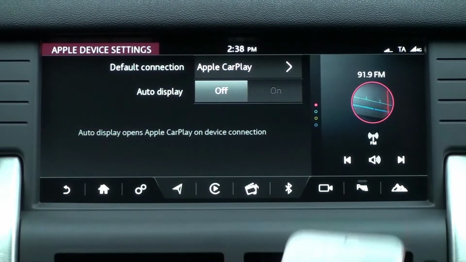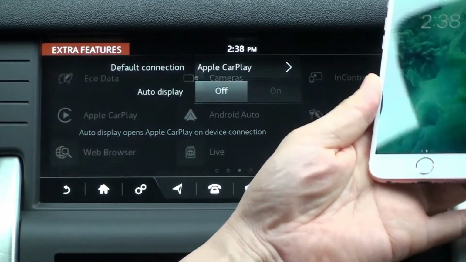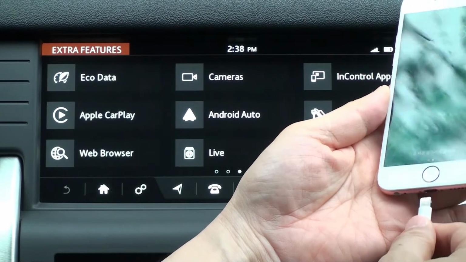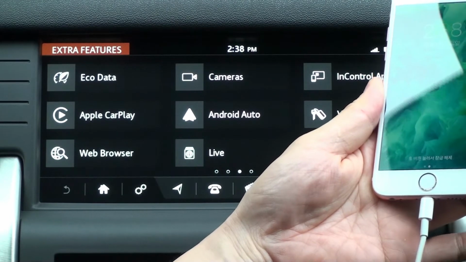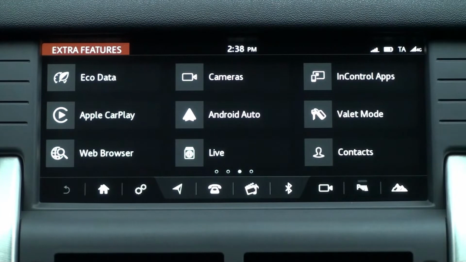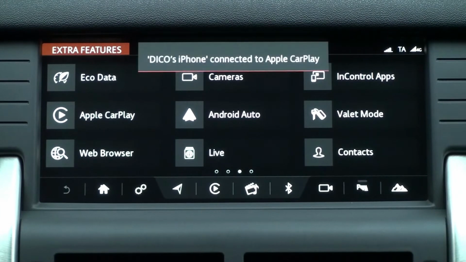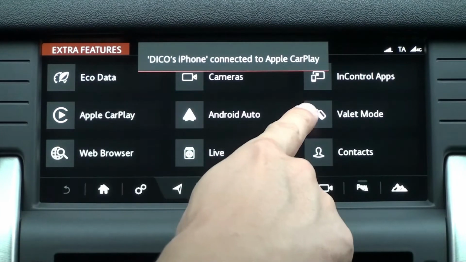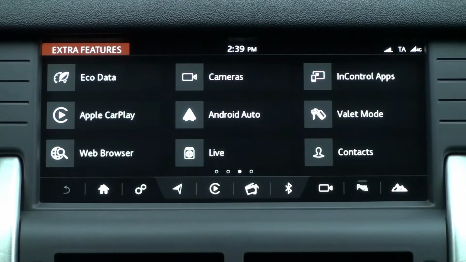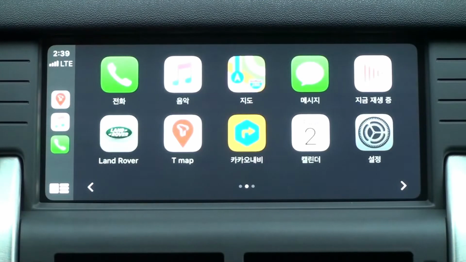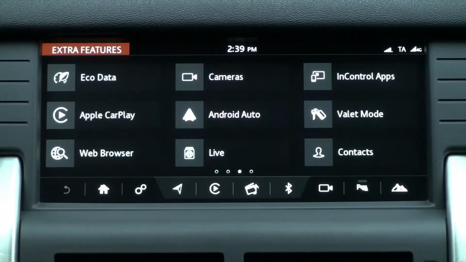Now let's turn off the auto display. I'll disconnect and reconnect the cable to the iPhone. Then after a while, this little banner comes down from the top of the screen. The antenna icon in the top right corner of the screen also indicates that you are connected to Apple CarPlay.